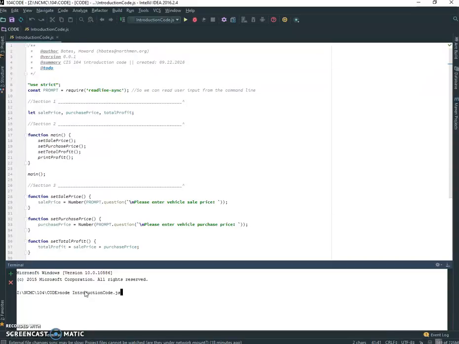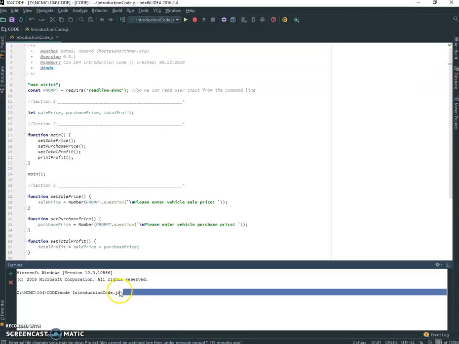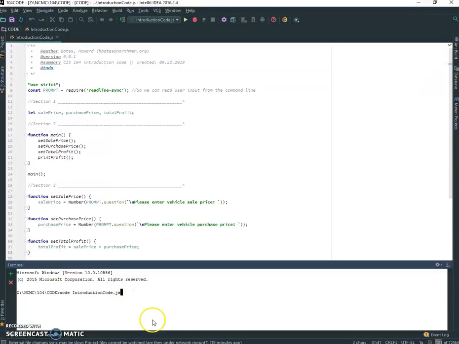Now, sometimes your file names have similar names to other files in your folder, so if you hit tab and it doesn't end with .js, keep hitting tab until it gets to the file that ends with .js. And now when I hit enter, it's going to ask me for a vehicle sale price. I'll put $3,000. Then it's going to ask me for the purchase price. I'll say the person paid $4,000 for it. And then total vehicle profit was $7,000.